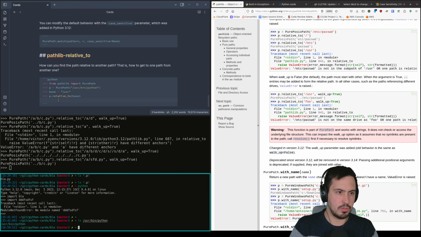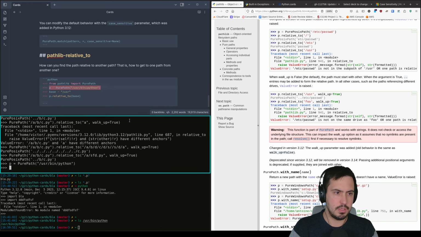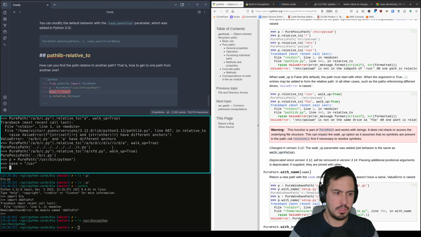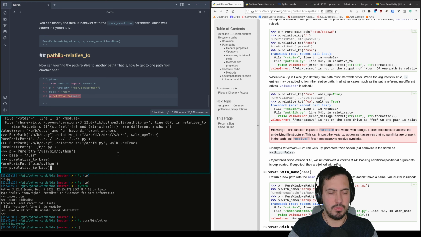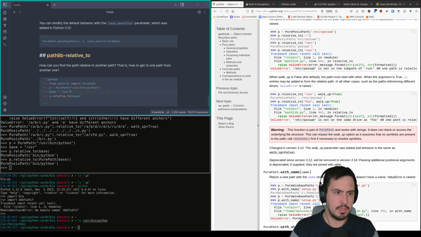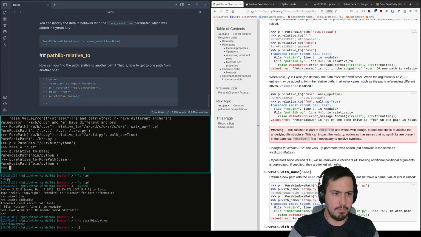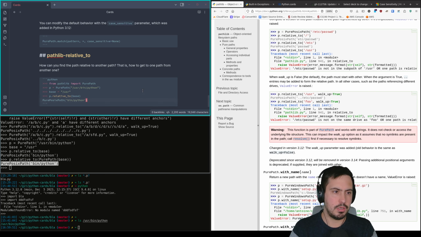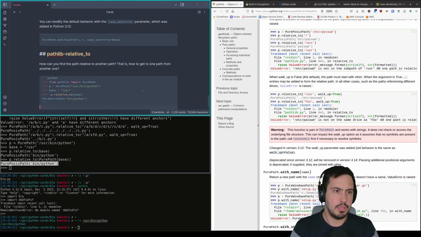we can even run this code, right? So we are going to say this base is usr. I guess it could be a path, of course. Relative to base. I hope this could be a PurePath too. Yes, it can. So it says bin python. Okay, so here, this is the thing we want to hide. Okay, so relative path.